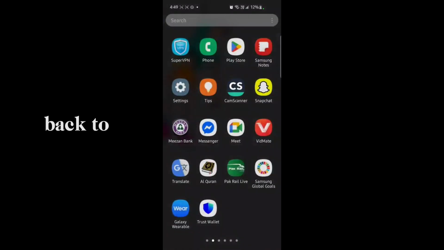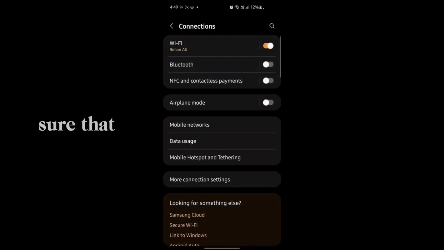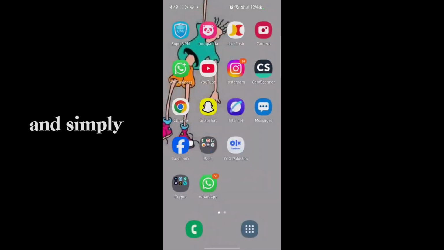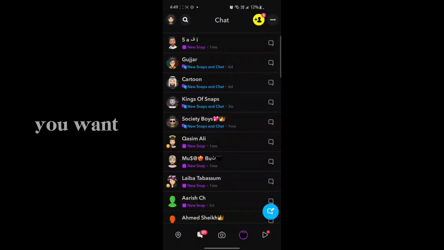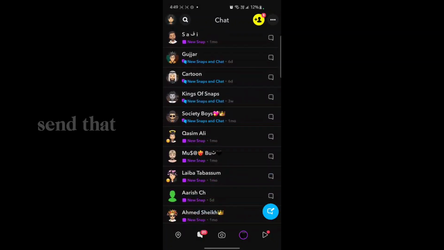Just simply go to the settings of your phone and make sure that you have a strong Wi-Fi connection. Also make sure that VPN is not connected. Then go back to Snapchat and go to the chat section. When you want to send a snap to that person and it didn't send, you have to fix the issue.